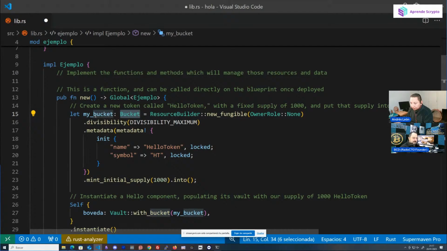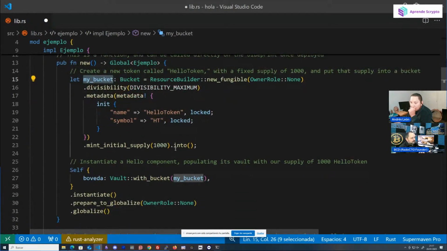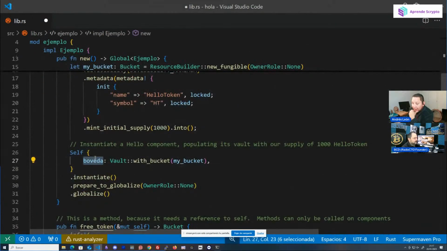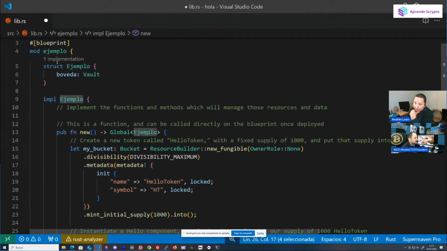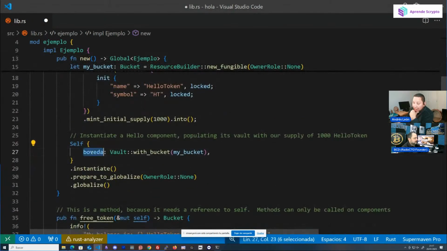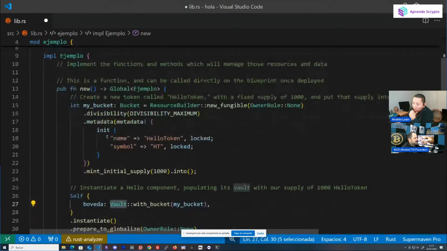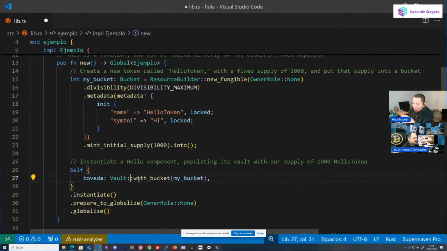Then we save it inside a temporary container to which we attach it. It is a variable that we have assigned, which is of type bucket. So this variable, my bucket, is going to save the 1000 tokens that we are going to create here. And then, to pass it to the already permanent structure, within here, self always refers to us. To the structure inside this, we say that the vault is going to take my bucket, the 1000, of course, to convert a bucket to a vault.